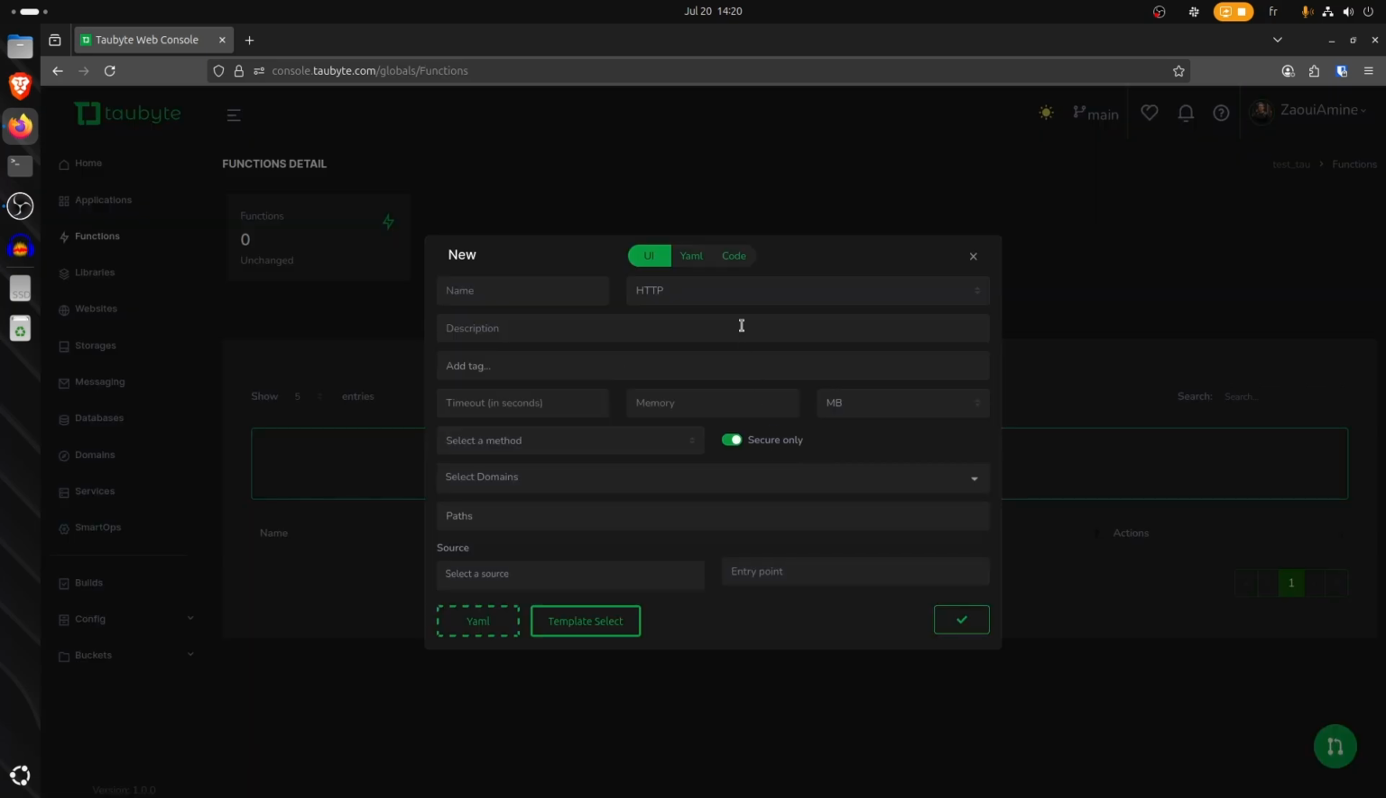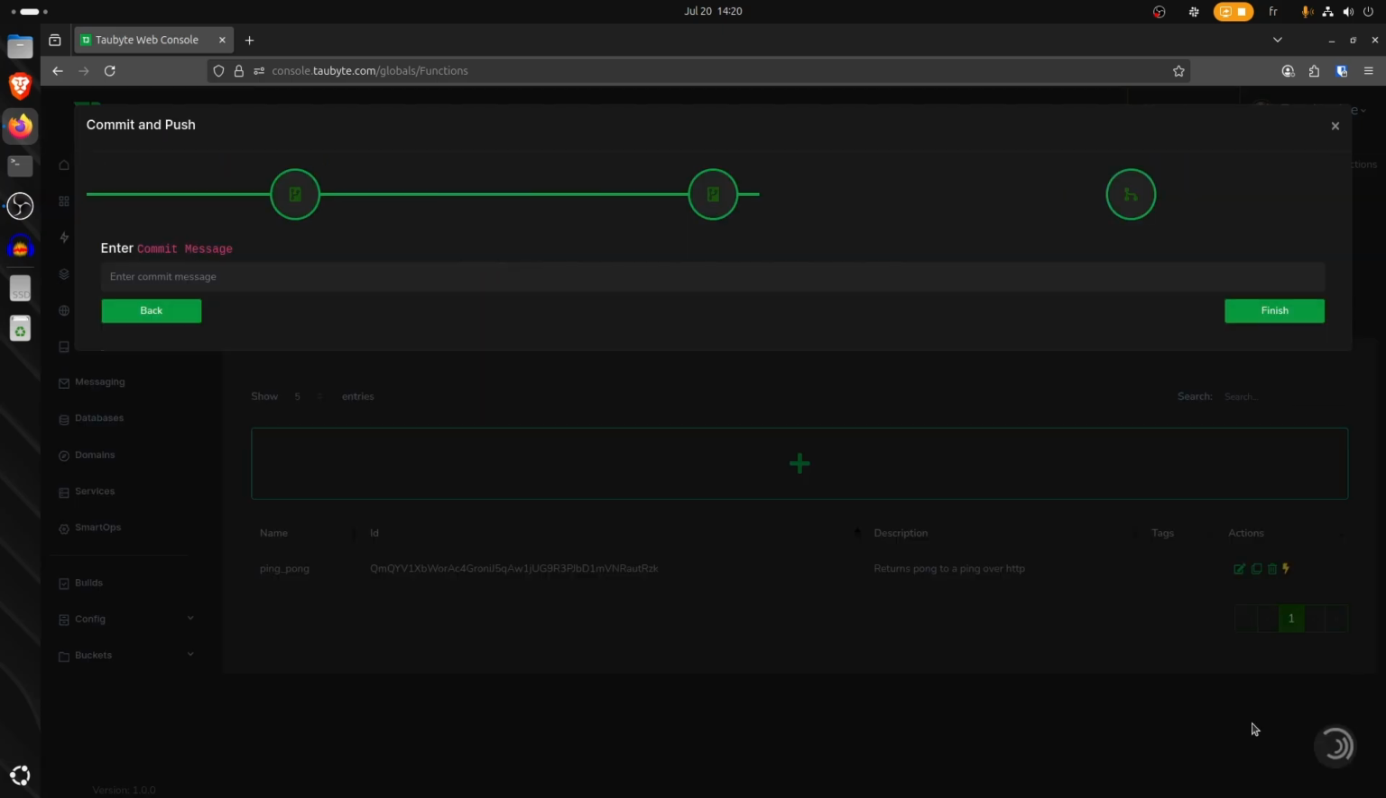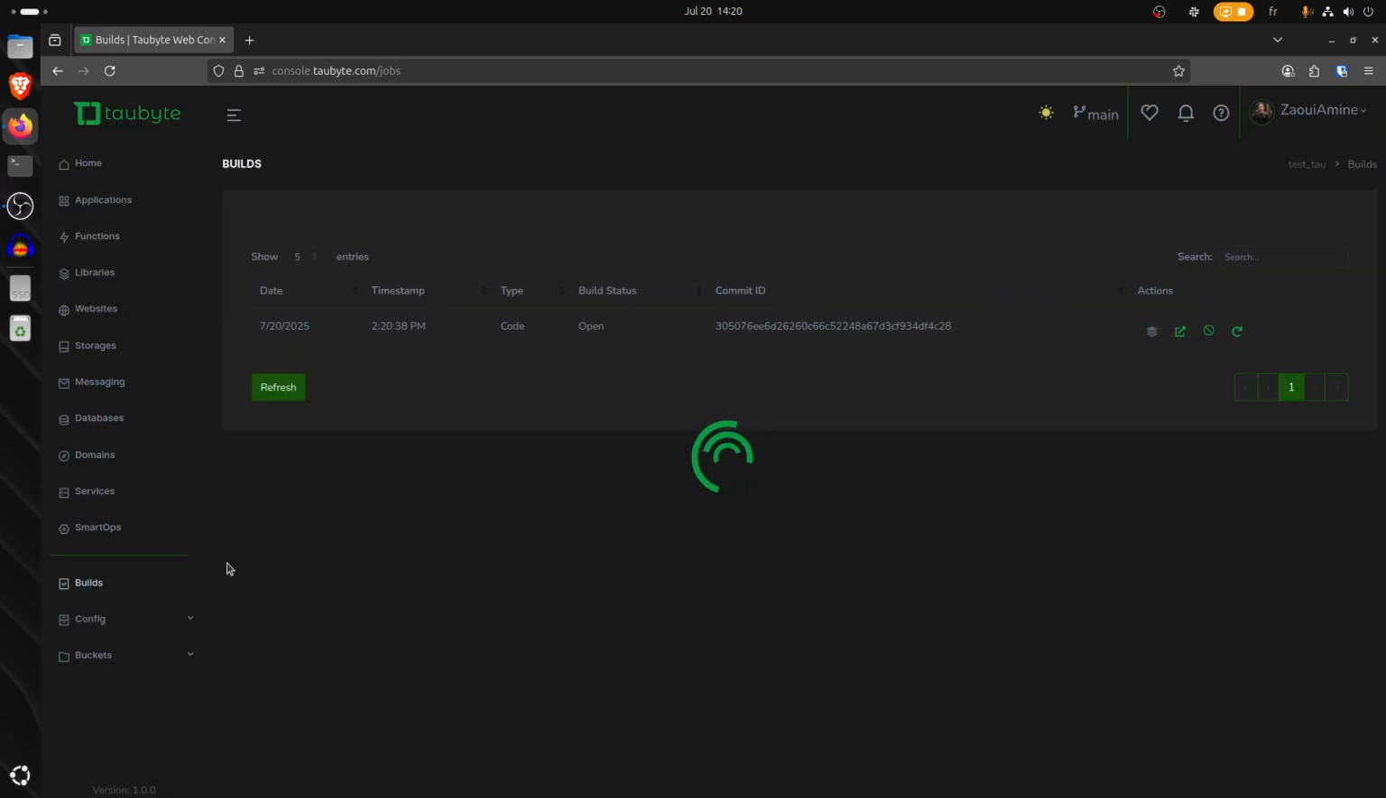Let's create a simple ping pong function. Choose the generated domain and validate. Now, we need to push our code to GitHub and let it trigger a build. We can check the build status in the build section on the left.